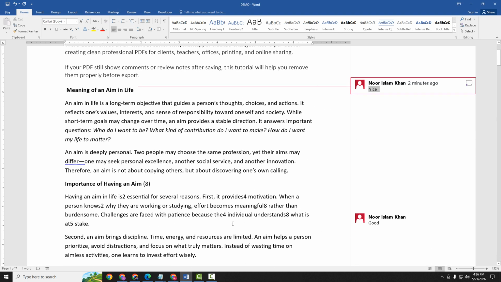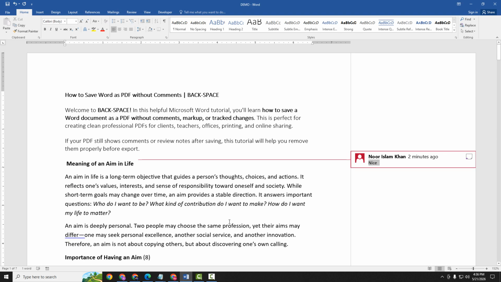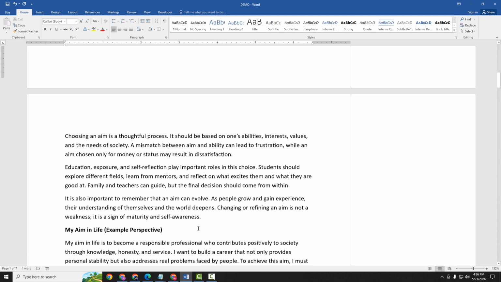Welcome back to Backspace. In this helpful Microsoft Word tutorial, we will learn how to save a Word document as a PDF without comments, markup or track changes. This is perfect for creating clean professional PDFs for clients, teachers, officials, printing and online sharing. If your PDF shows comment or review notes after saving, this tutorial will help you to remove them properly before export. So let's get started.